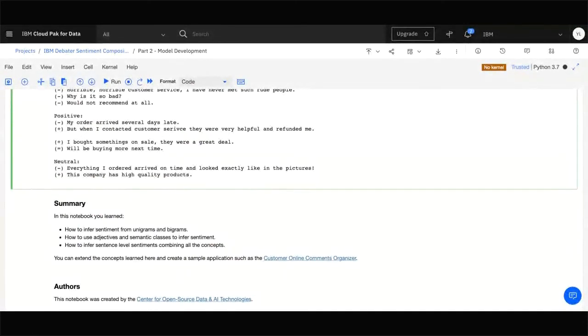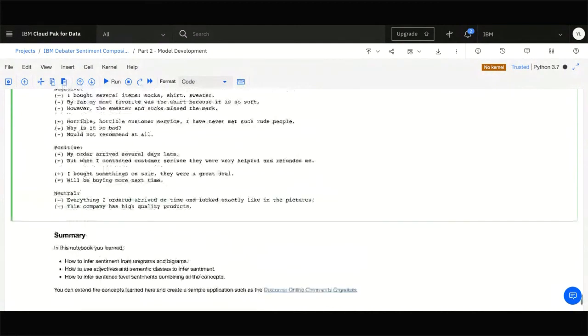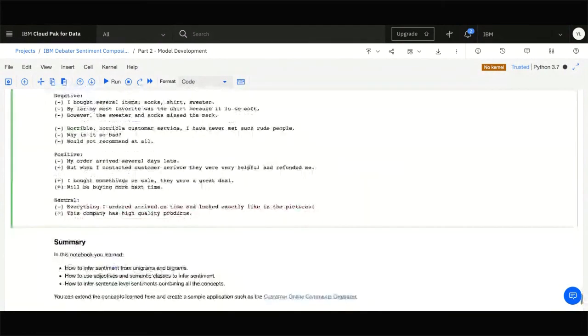So at the end of this notebook, you will know how to infer sentiment from unigrams and bigrams, how to use those two data sets, the adjectives and semantic classes, to infer sentiment, and also how to infer sentence level sentiment, combining all of the concepts. So I think that's everything in the notebook. I didn't go through everything, but I will leave it to you all to explore and have fun.